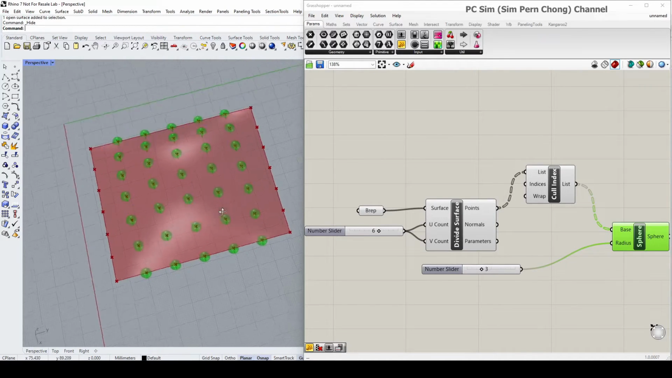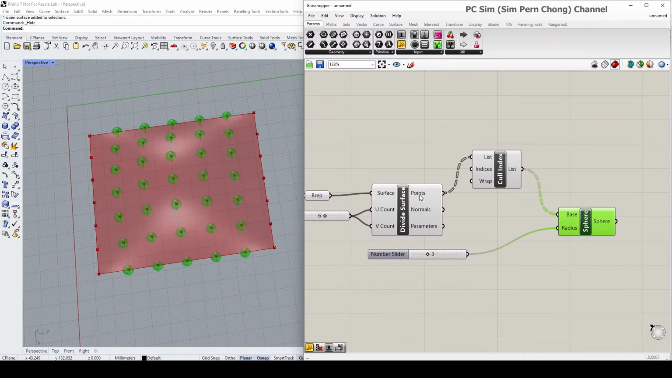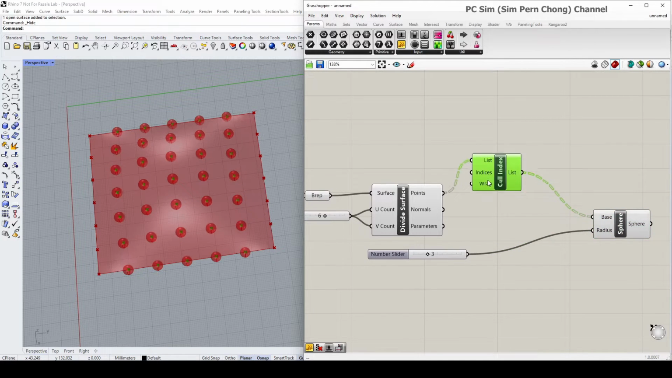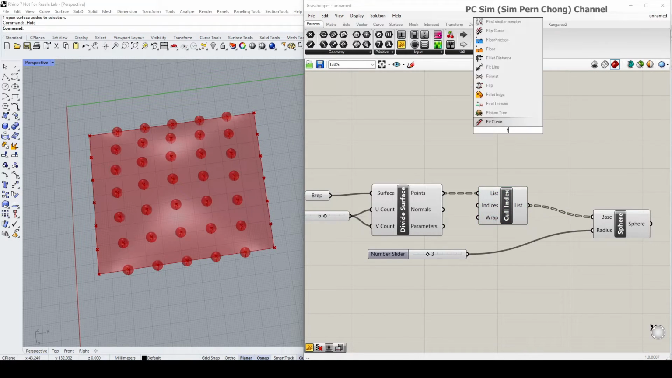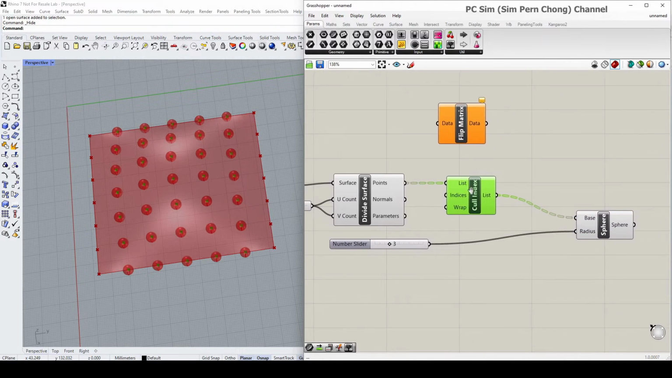However, I also like to remove more items. To do that, we can use the flip matrix. If you are not familiar with the flip matrix, you might want to click on the label over here to go to a previous video that talks about it. Okay, so I'm going to put a flip matrix, and let me replicate the Cull Index again.